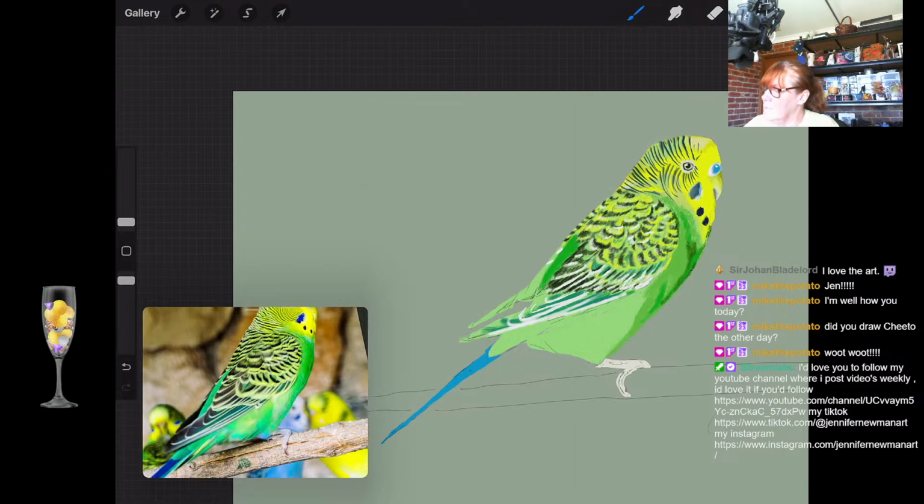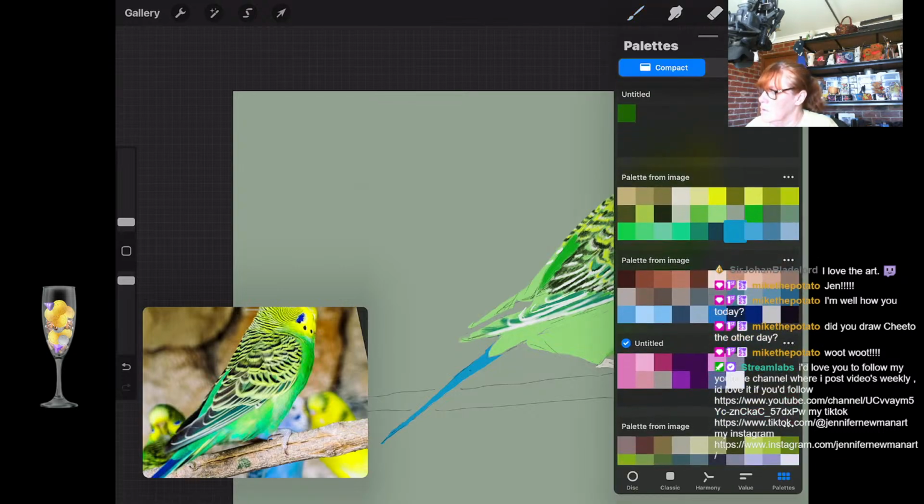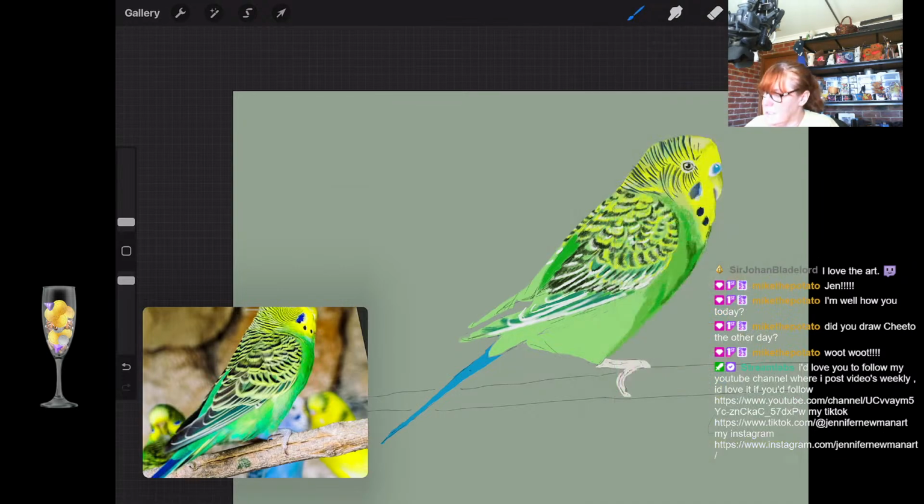Now I'm going to add a bit of a blue, that sort of a blue, just down into here, into his back. A little bit onto here. A little bit onto the back of his leg there. And I'm going to blend that.